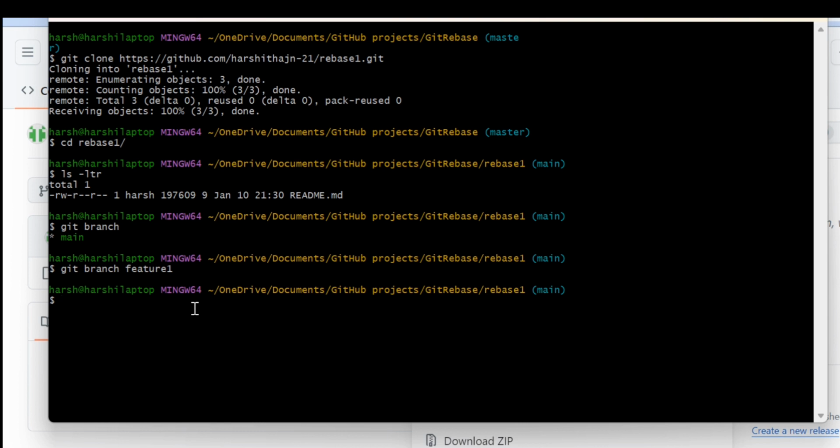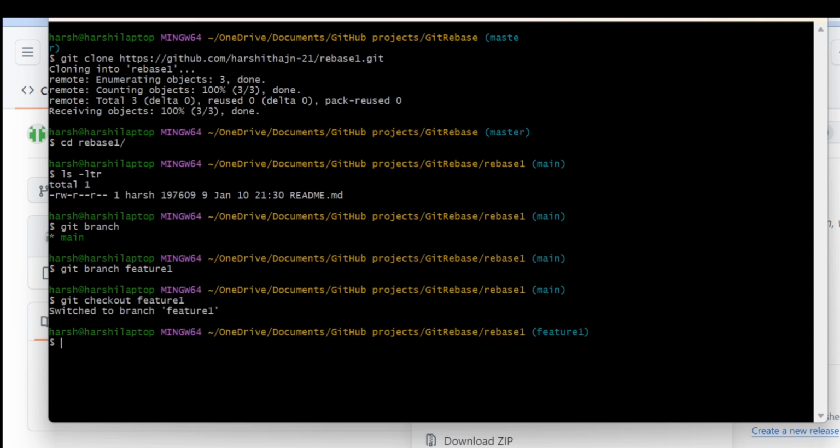So the branch has been created. Now I have to check out to that branch. Checkout feature 1. So we have switched to the feature branch. Let's see the branches now, git branch. We will be having feature 1 and the main branch. If I give git branch, you can see feature and main branch, and now I am in my feature 1 branch.